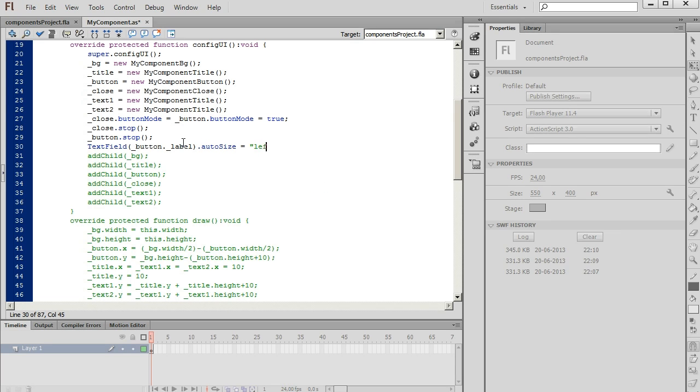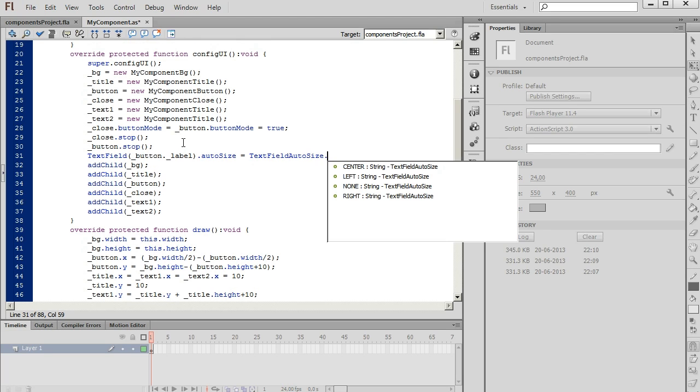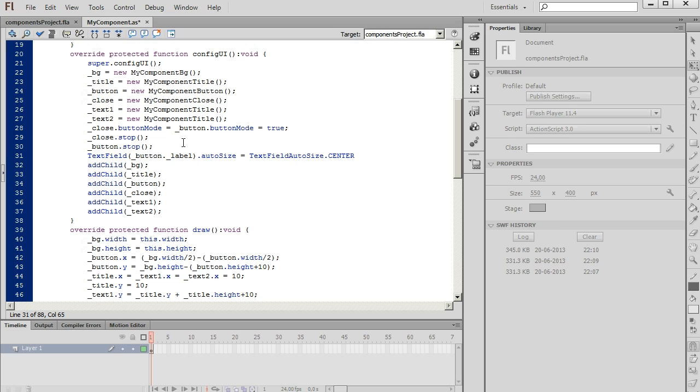We could just say that this should be left or center, but for good reasons you can't always remember what every string is for these kinds of parameters. So a good way is to just say TextFieldAutoSize dot, and then you get auto completion on that one, and we're going to just choose the center.